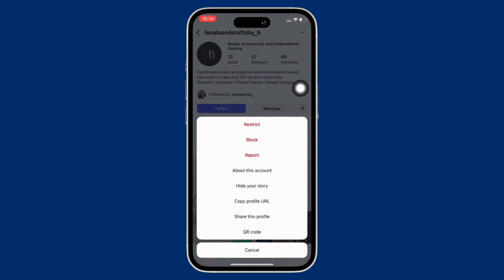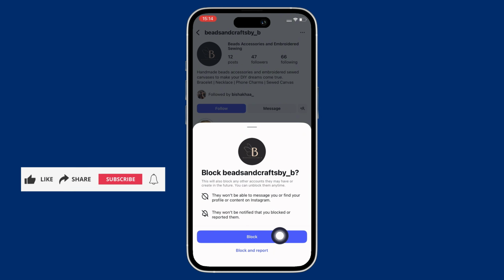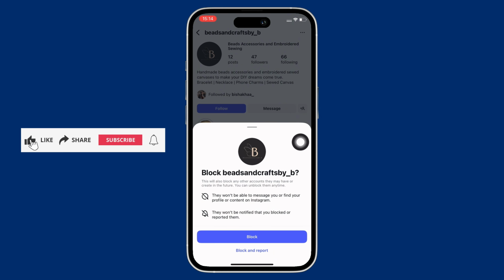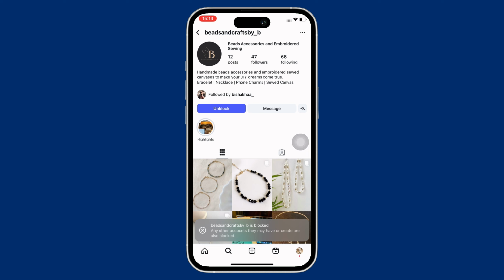Tap on the block option and in the confirmation that appears, tap on the block option, and if you want to block and report the person, then tap on the block and report option, and with this, that particular individual will be blocked from your Instagram. So, this is how you can block someone on Instagram.